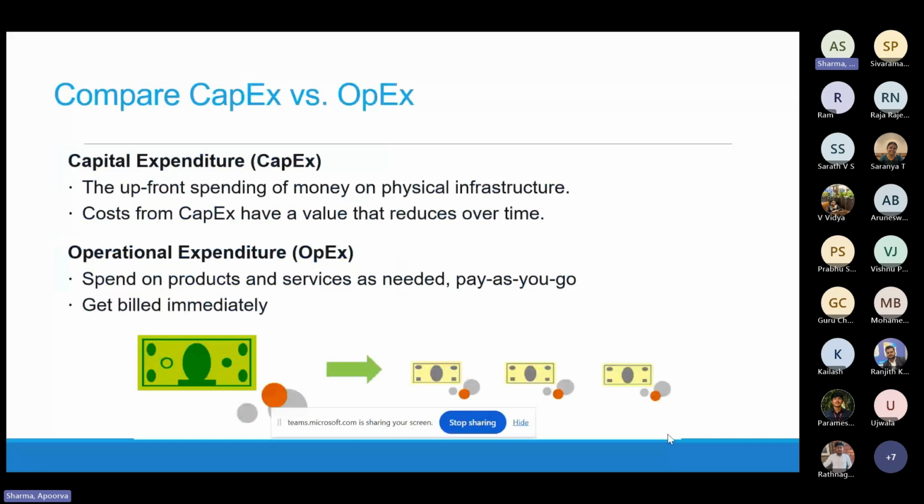Now CapEx and OpEx, similarly, come with the same benefit. CapEx and OpEx are capital expenditure and operational expenditure. CapEx applies if you purchase a laptop, because it is physical infrastructure. You can check it, you can feel it, you can spend money on it, you can see it. A particular laptop I purchase comes under CapEx, so that is a cost expenditure.